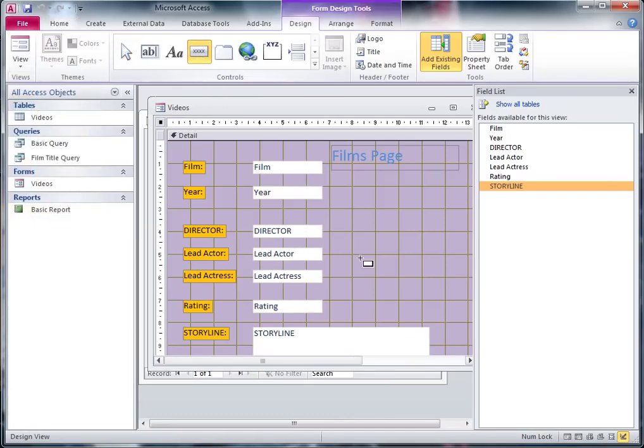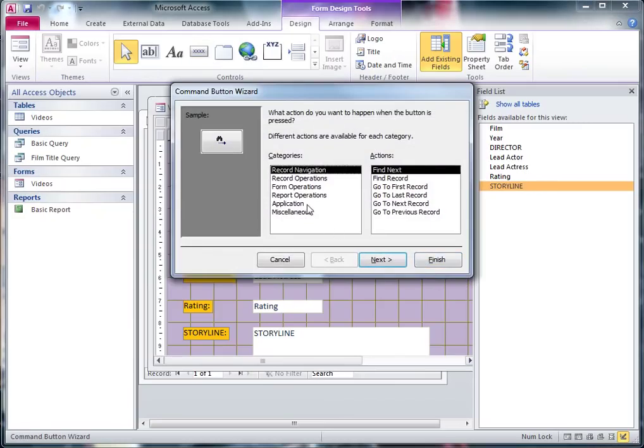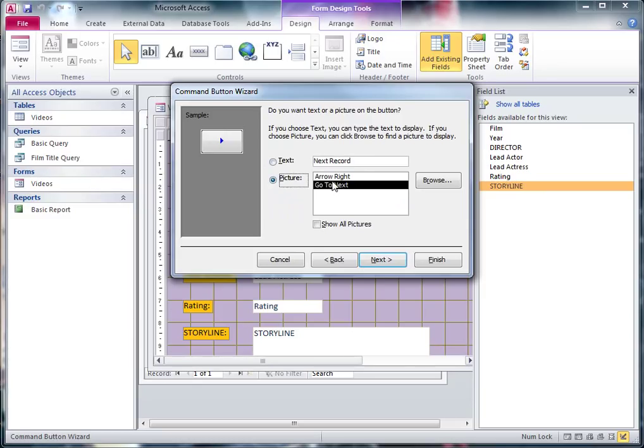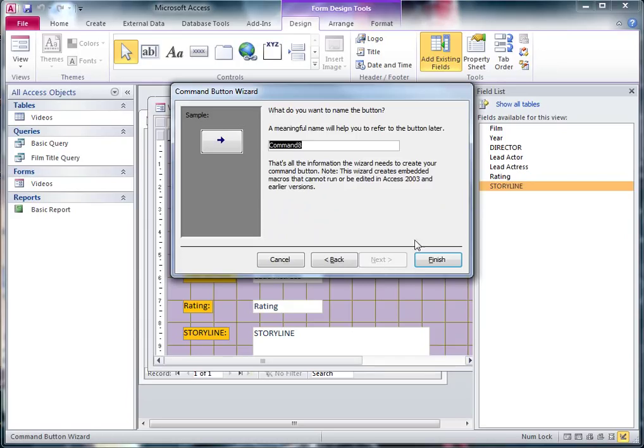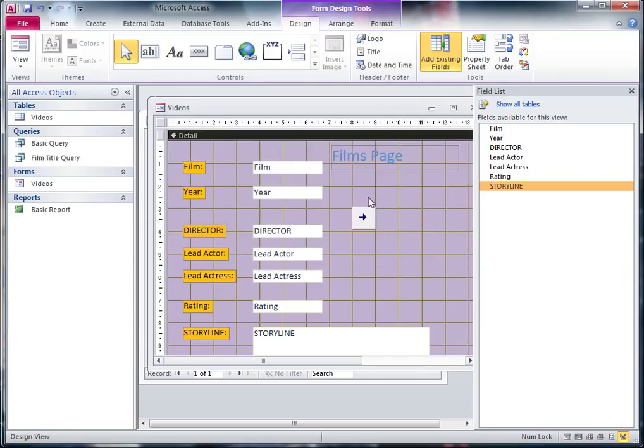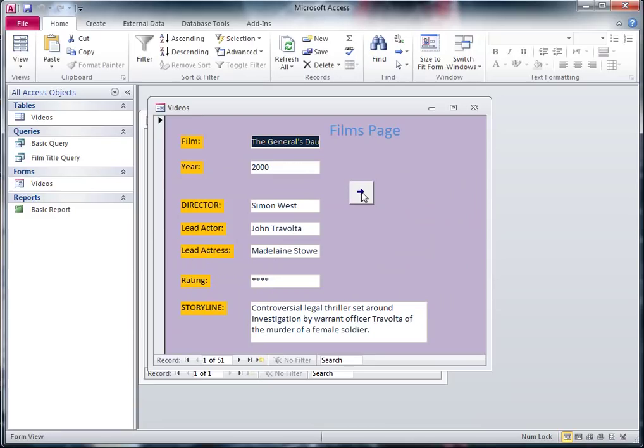So perhaps I could add a button, and when I draw my button this time, I'm going to tell it to do a record operation, a record navigation, and I'll say go to the next one. So if I go to the next record, you can see I can either have one with an arrow, or I could choose a word for it. I'm going to leave it with a picture. Let's see, a right arrow. I'm going to go for that one. Say next, and hit finish. Now this time, if I go back to my normal view, you can see now every time I click this button, it moves one more record along.